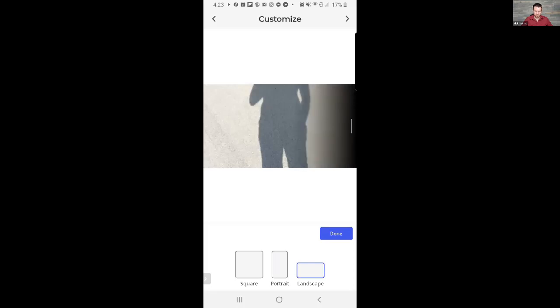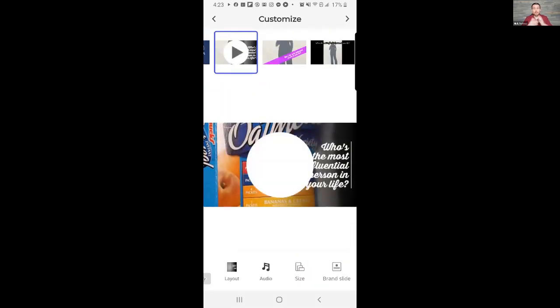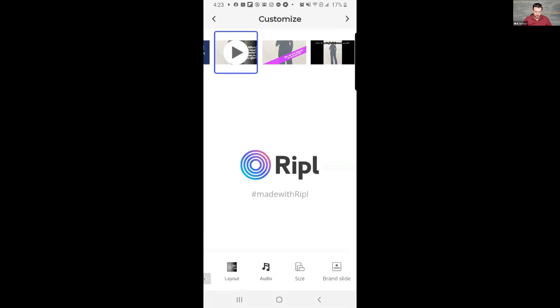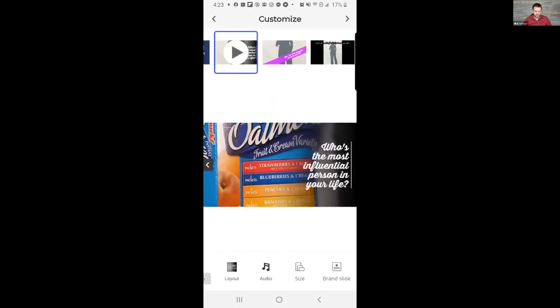We get that question a lot of, how do I decide what kind of format I want, and how much control do I have over that? This is a great example of one where you do have a lot of control over the format you're doing, right? And then finally, the one thing I will say is that it does give you this ripple slide at the end. So if you don't pay for it, you are going to see that, okay? If you do pay for it, then you can replace that slide with your own branding, which is pretty cool.